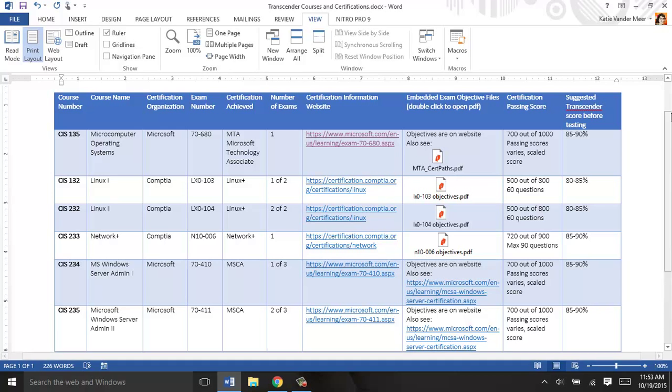Now, how you can read this document is, say that you're taking CIS 132. That is called Linux 1, and the certification that you can get out of this course is the Linux Plus certification. So we have the exam numbers listed here, the certification that you would achieve, and then the number of exams. For example, Linux 1 and Linux 2 both lead toward your Linux Plus certification. There are 2 exams for that certification, and some certifications only have 1 exam. For example, Network Plus: 1 cert to take, 1 test, then you're Net Plus certified.